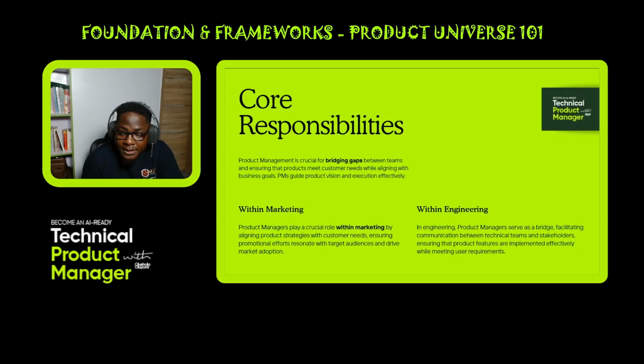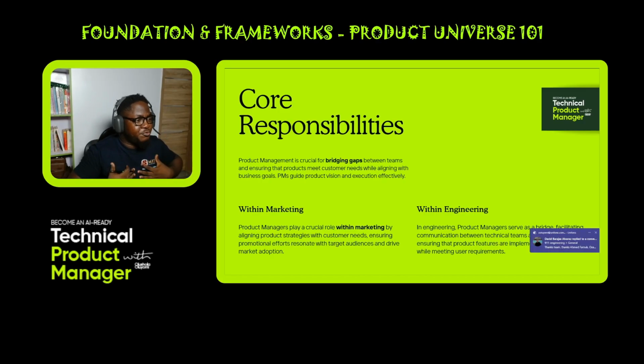So what are the core responsibilities? We basically bridge the gap. I used to tell people this as well. You know how people in the military wear that vest, what's the name, so that if you shoot them, it will not enter? Bulletproof. Product managers are like that bulletproof vest.